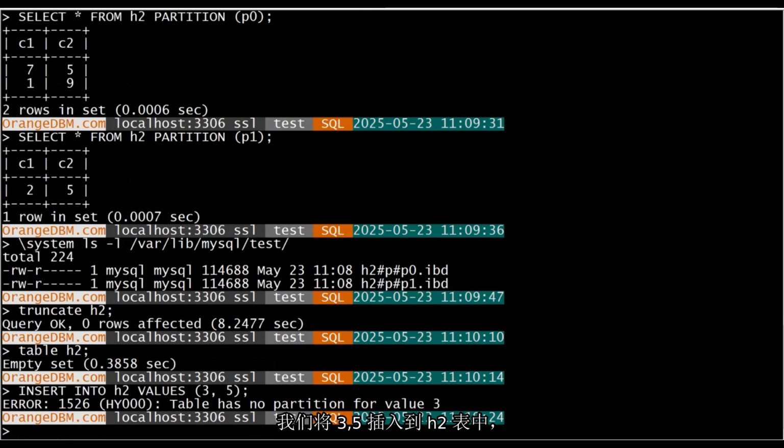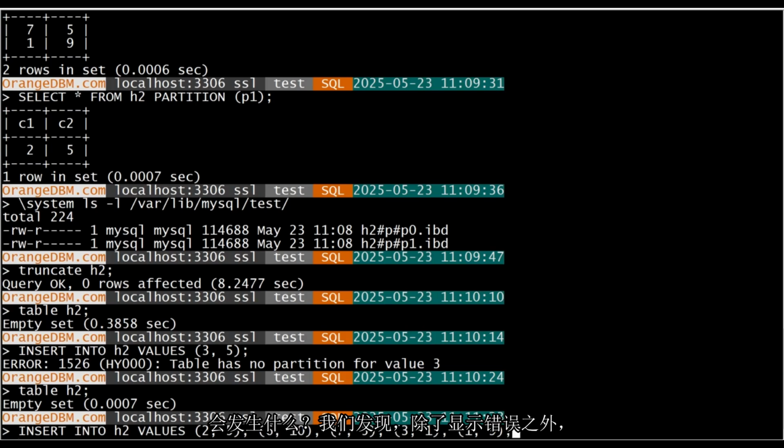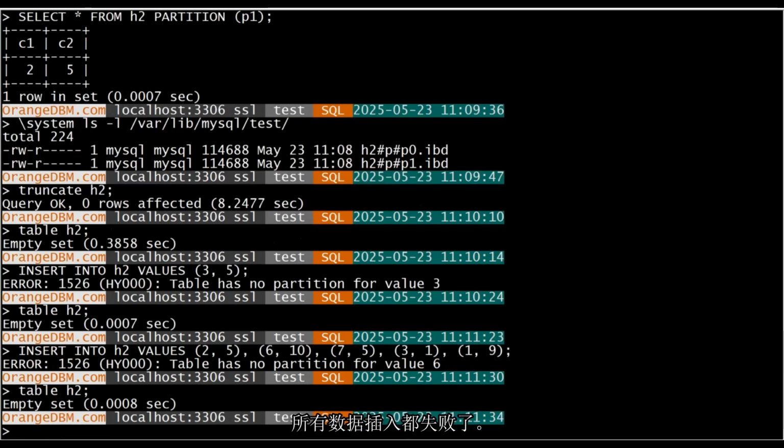We insert 3, 5 into the H2 table, but 3 is not in any partition, so this insert fails with an error. As you can see, no data is inserted into the H2 table. Now, let's insert data into the H2 table again, but some of the data is in the partition. What will happen? We find that in addition to the error, all data insertion fails.